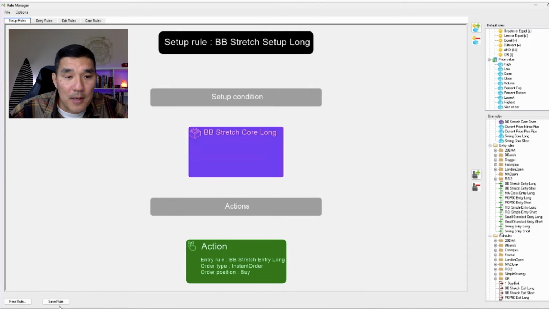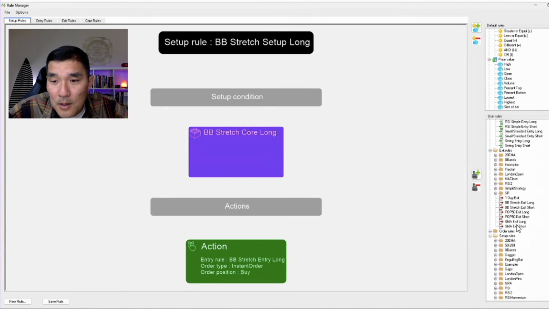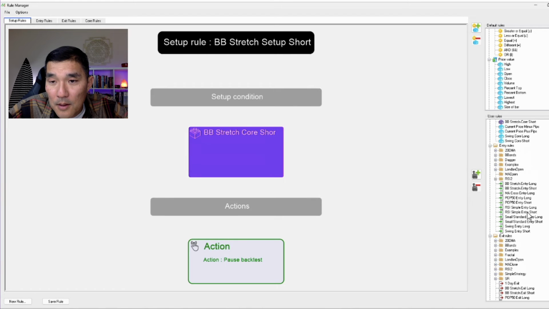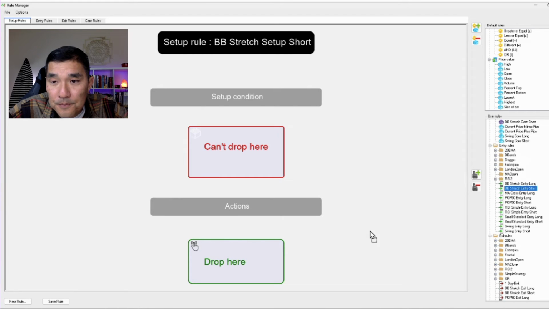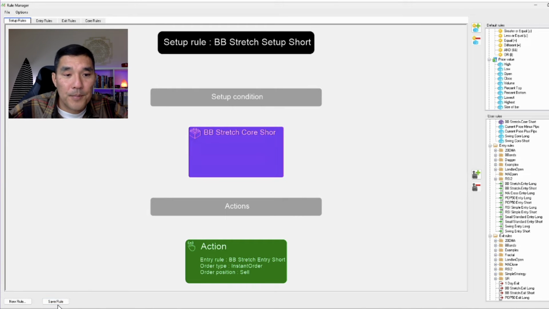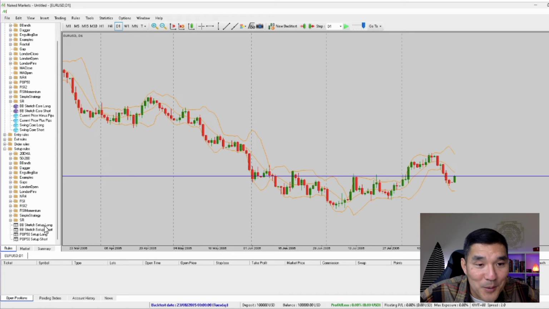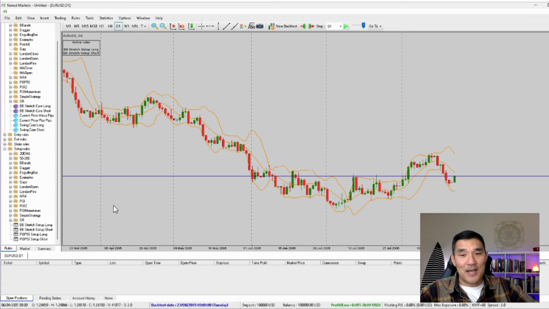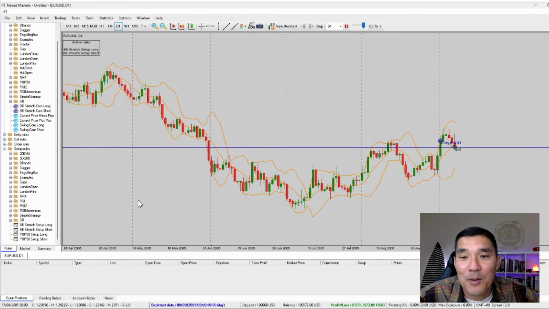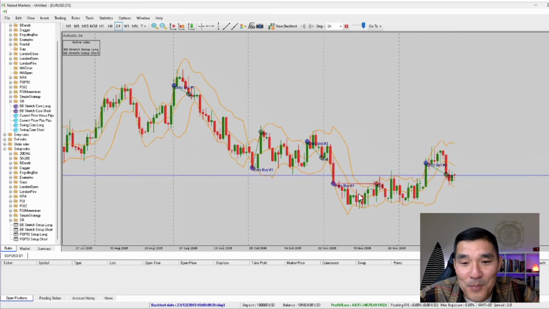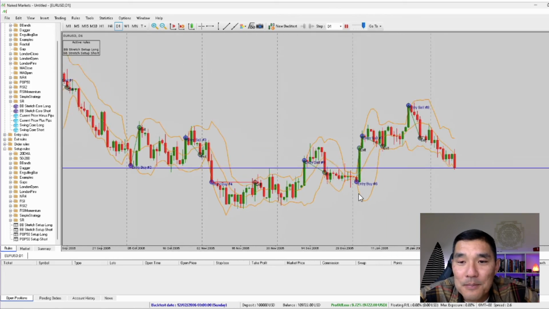Okay, so save that rule and then go to the short setup rule. And then enter the short entry. Yep. Okay. So now the setup rule is all put together. And now I'm going to put that onto the chart and we'll see how this goes. This is the fun part when you get to see it in action, but it might be frustrating if it's not working. Okay, so we got one short, we got one long, and it looks like things are working. So let's run this for a little bit and see what happens.